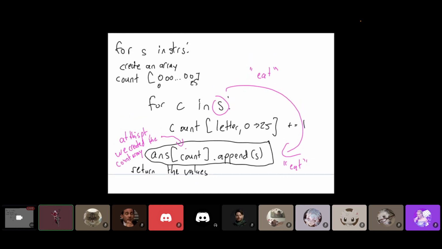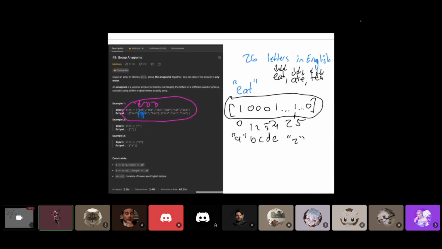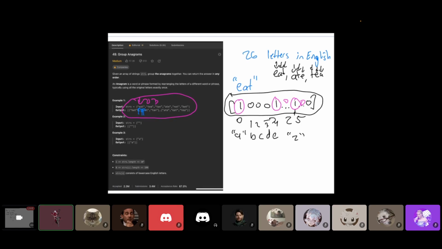Let's go step by step, right? We went through each string. We created an array, and it's empty, right? 0 all the way from 0 to 25. And in this array, we're going to count up each letter. So we talked about before, right? Like A is 0. E is 4, so it'd be 1 over here, and then somewhere where T is it'd be 1, and everything else would be 0, 0, 0, 0, 0. So this is a unique array. This is counting 1 E, 1 A, 1 T. This is what this array is saying, right?